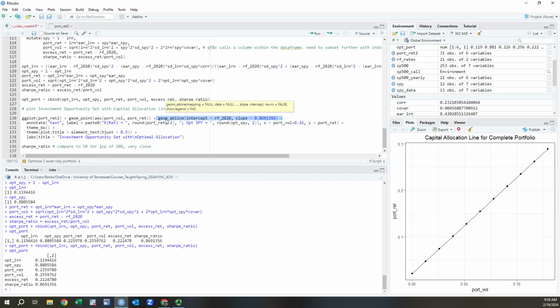This geom, this line, is going to require a couple of different options or different inputs. One is the intercept, and the other is the slope. The intercept is going to tell R where to start the line, and the slope is going to tell it where to plot every additional point along the line.